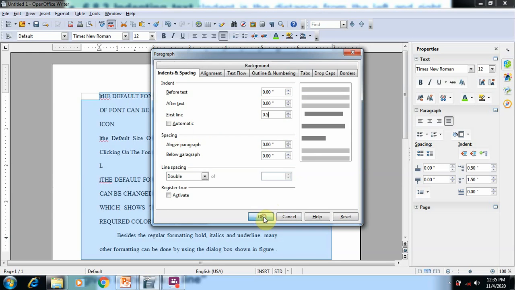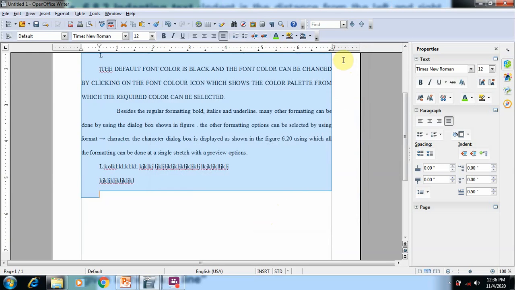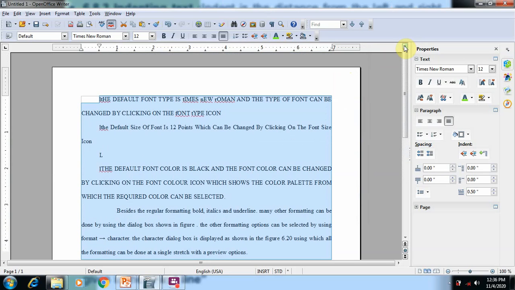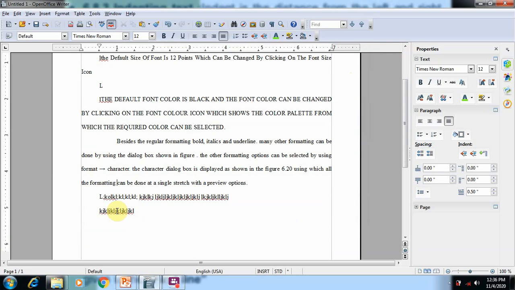So when you press the OK button, you can see all the paragraphs in the selected text, their first line is converted into half inches. See, half inches for each and every paragraph. You can see the half inches space is applied. So this is called the first line indent.